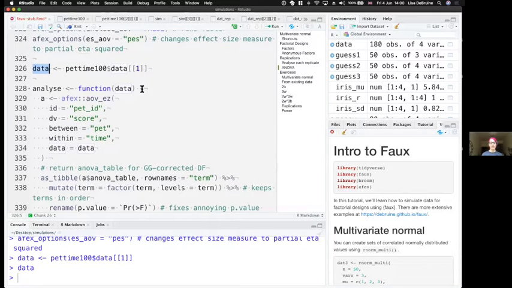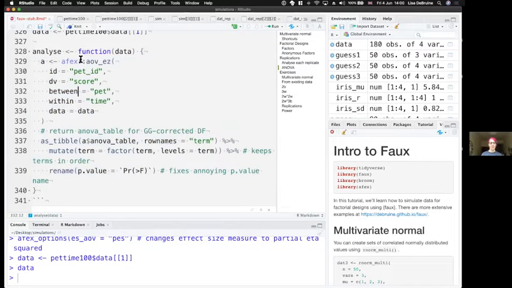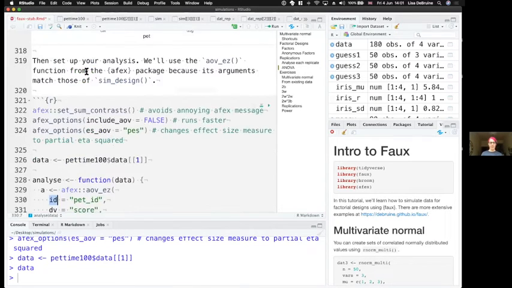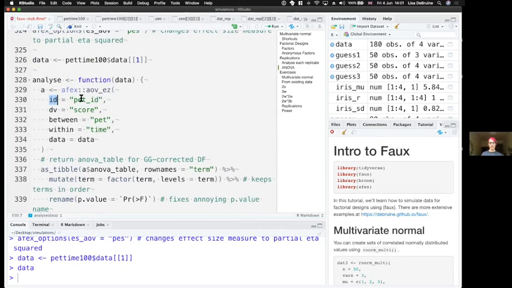And now, inside this, we're gonna create this analyze function again. So first we're gonna run the ANOVA. If you use a different AOV version from Afex, set it up that way if that makes sense to you. But this one maps on to how we set up data in Faux. So say, what's the ID column? Same as we set up here. ID was pet ID, DV was score. ID and DV, pet is a between subject factor, time is within, and data is the data set.